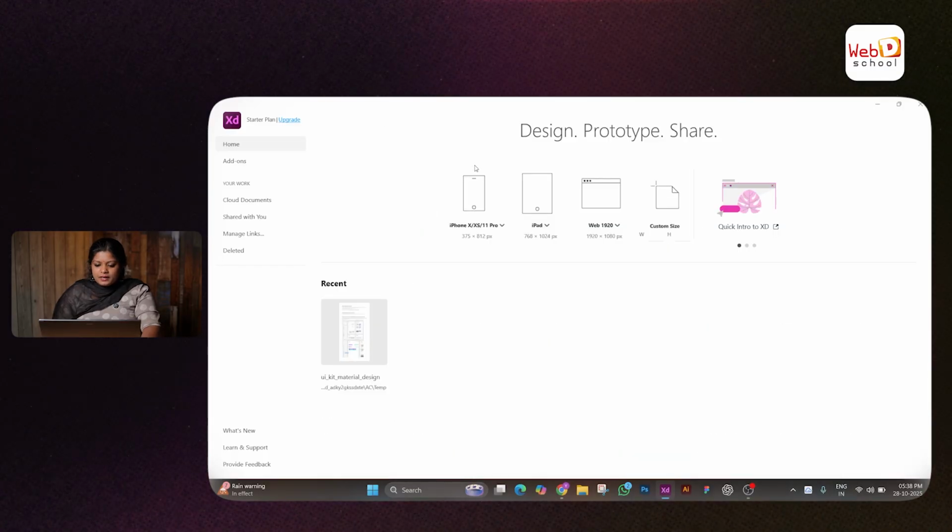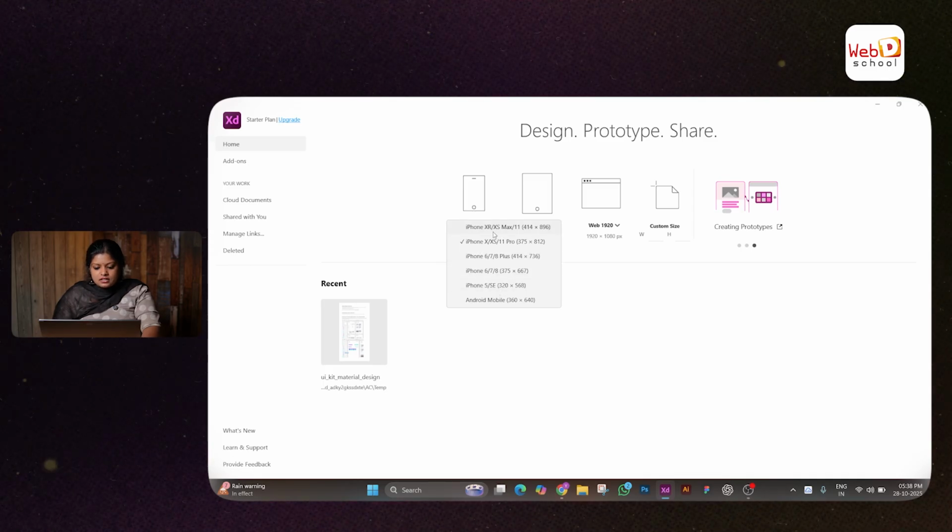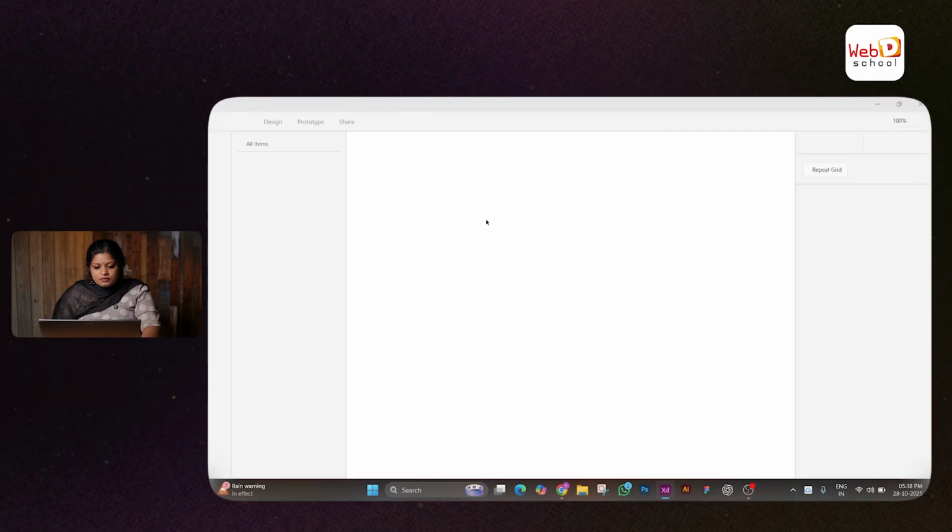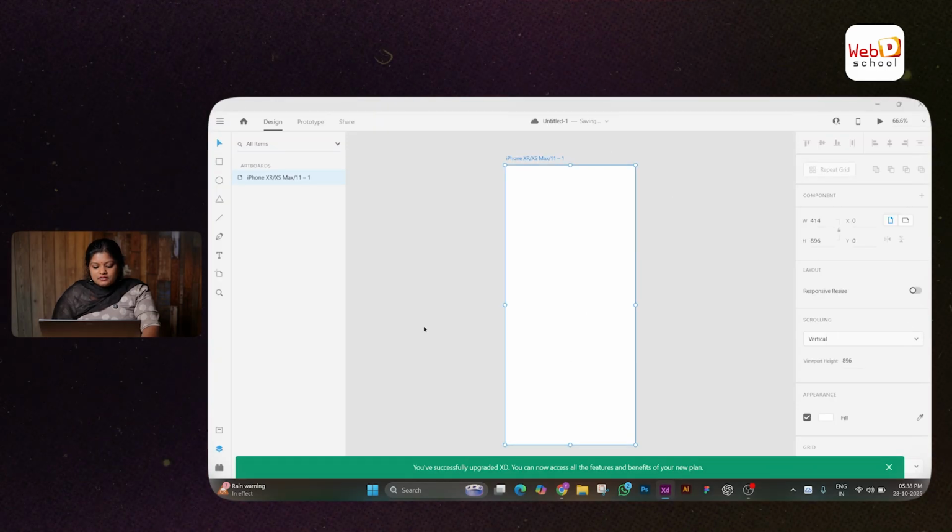Here you can find the frames of the mobile, iPad and web, and you can customize the size based on the frame size you needed. So first I'll take the mobile frame, and here you can select the frame of the mobile, either it is iPhone 6 or iPhone 7 or 8 SE. So you can select any frame that you wanted. So here I'm selecting iPhone 11. So you can find the frame here.